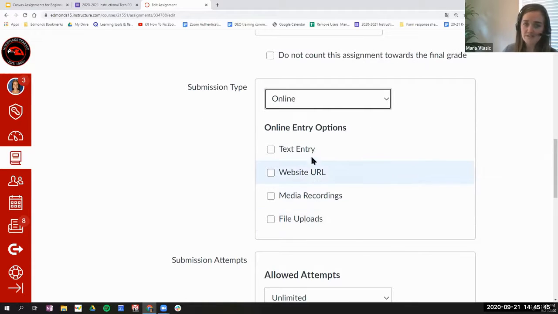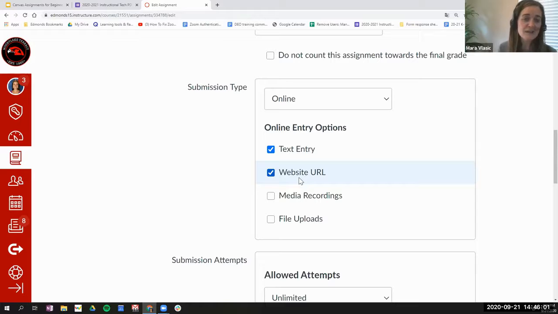and then I get 4 different options. Text entry is just a text response. They would get the same rich content editor toolbar, and they would type their response and click submit. With a website URL, they get a box to include a specific URL. That might be their share link for Google Slides, or it might be to an activity that you had them do online, and they're sharing their results using that URL. So this gives them a specific website URL. And I'm going to show you what these look like from the student perspective too.